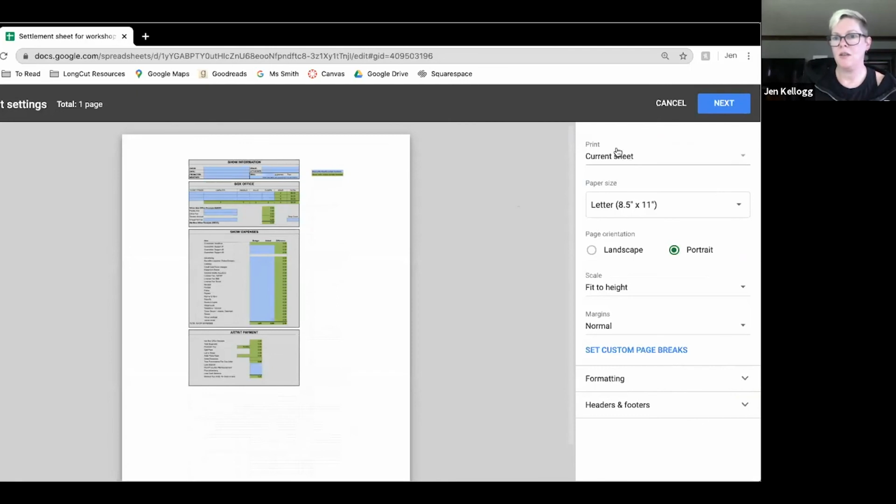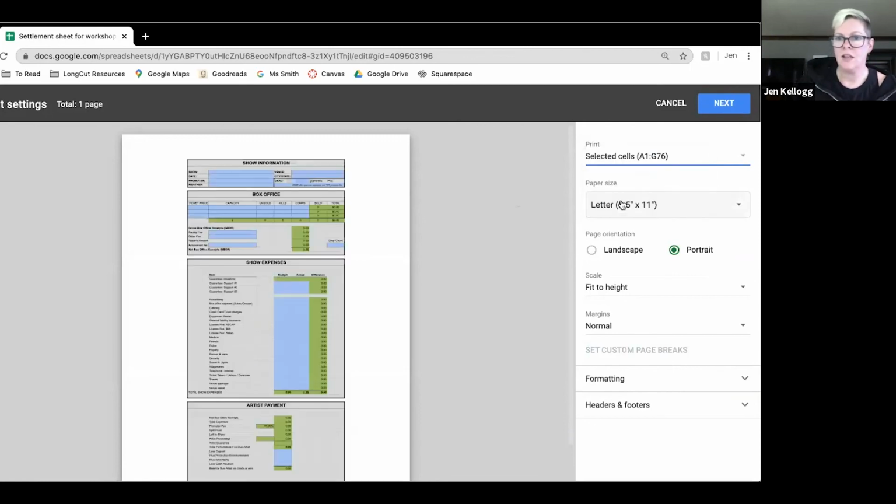Now in the print section, I can do selected cells. I selected cells A1 through G76, so it'll print the selected cells. It's not going to a piece of paper, but I still want it to be letter size, because sometimes offices still print things out and keep a hard copy in a show folder. So they'll be printing on letter size paper if they are. I do want it to be portrait oriented rather than landscape.